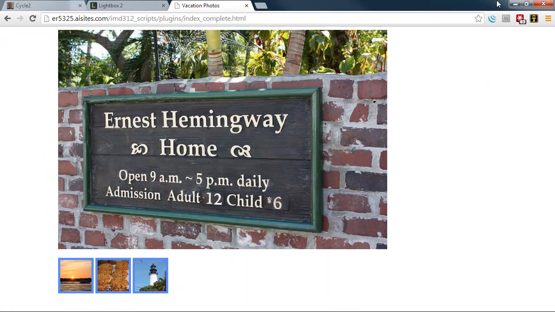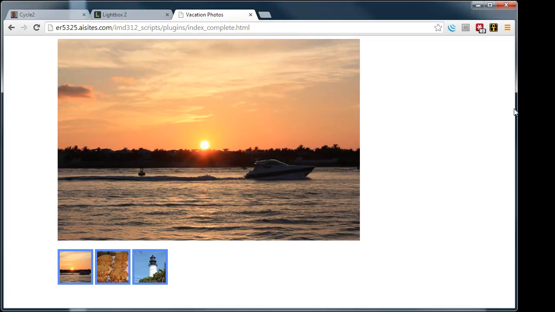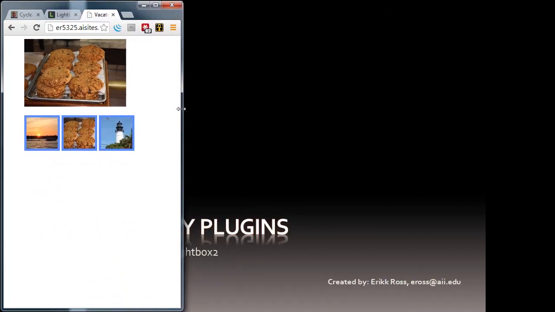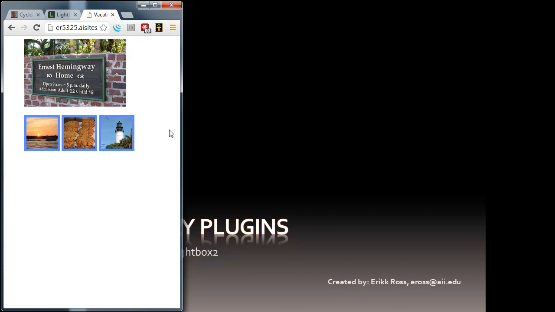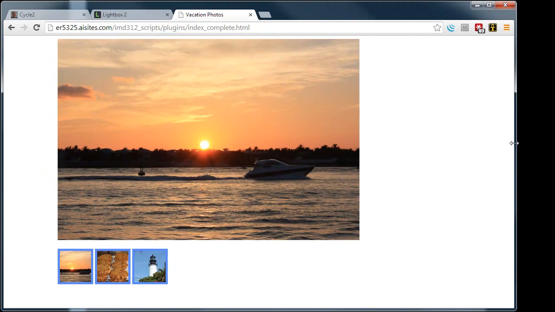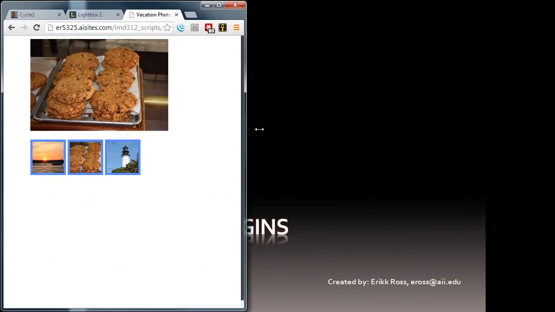One other note on this slideshow, it is responsive, so I have it set up to change sizes based on my browser window. So you can see if I make my browser smaller, the slideshow becomes smaller, but it still is very usable. So this is a nice technique if you're building a responsive website, you want it to look nice even on a mobile phone. You can see that it does that.